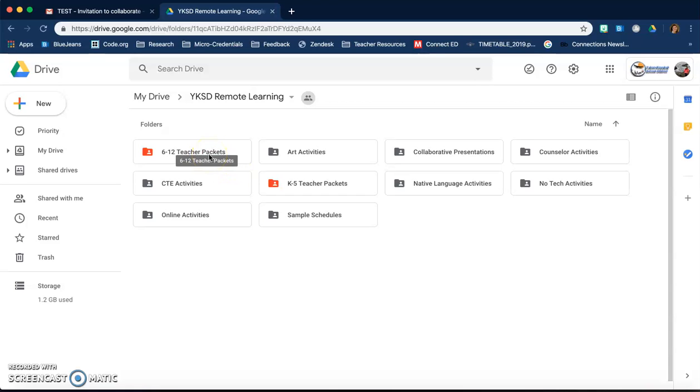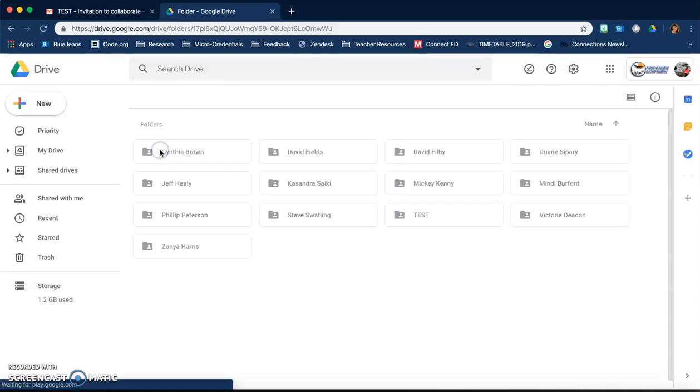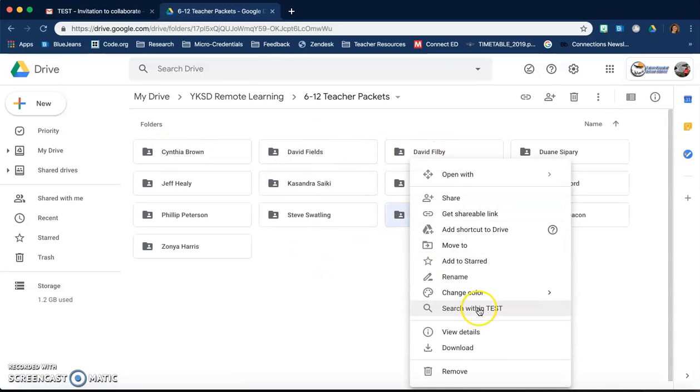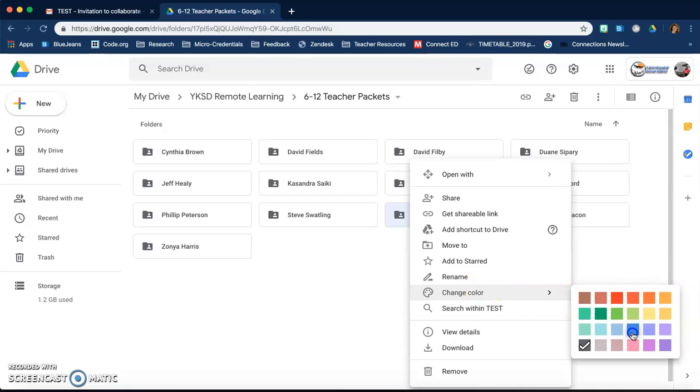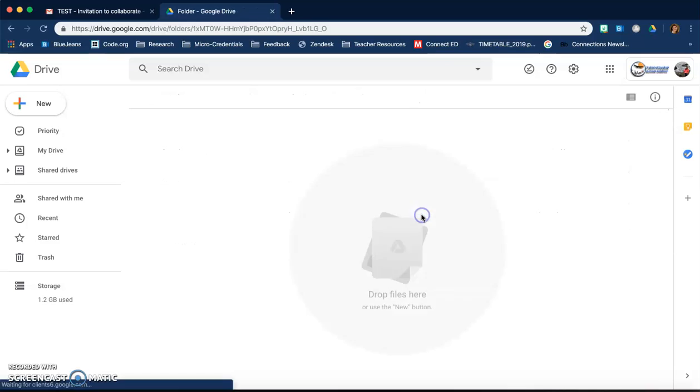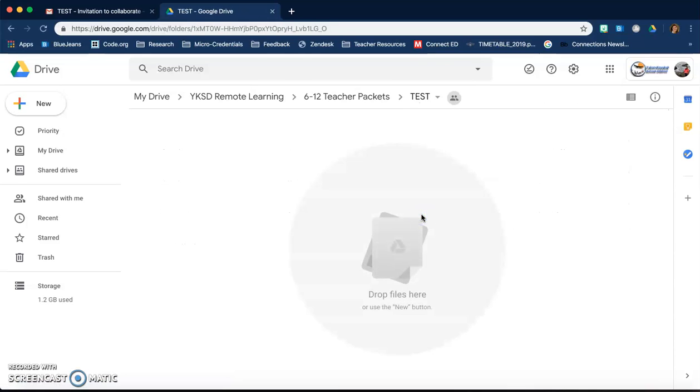So say I'm a 6th through 12th teacher and I want to upload my packet. I change this color to red so it's really quick, easy for me to see. And then I can come in here, and since there's more names, I can change my name to a different color, or in this case, test. So as soon as I come in here, boom, the one with color is the one that I want to go to. And now we're at the meat of what we need to be talking about, and that is uploading files to my shared folder.